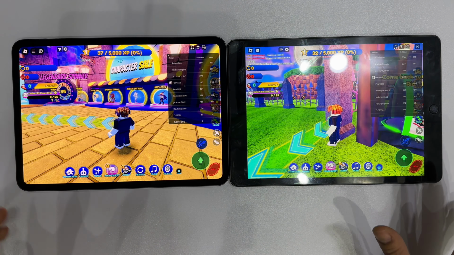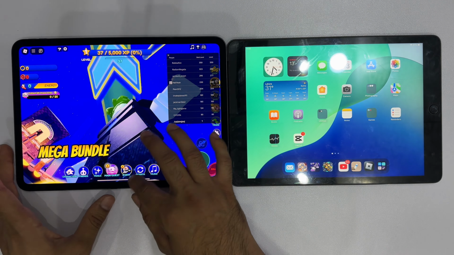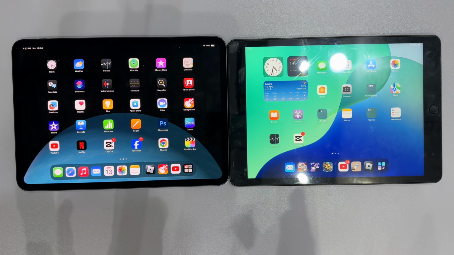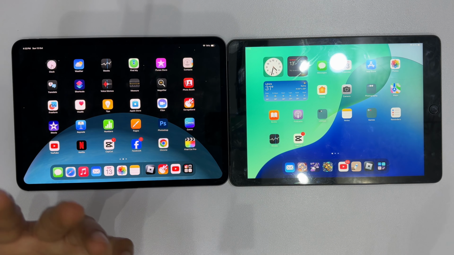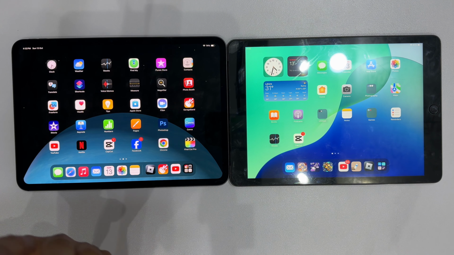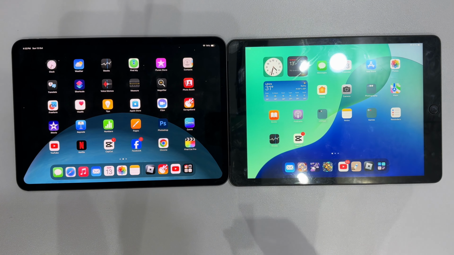After playing this game for a few minutes, I can say you will love the experience of playing these games on both of these devices. Obviously, you might have a little more fun playing the game on the M4 variant because it has a better display and a 120 hertz refresh rate. But still, the iPad 9th generation is also a very good device to play these games. That was a very quick comparison.